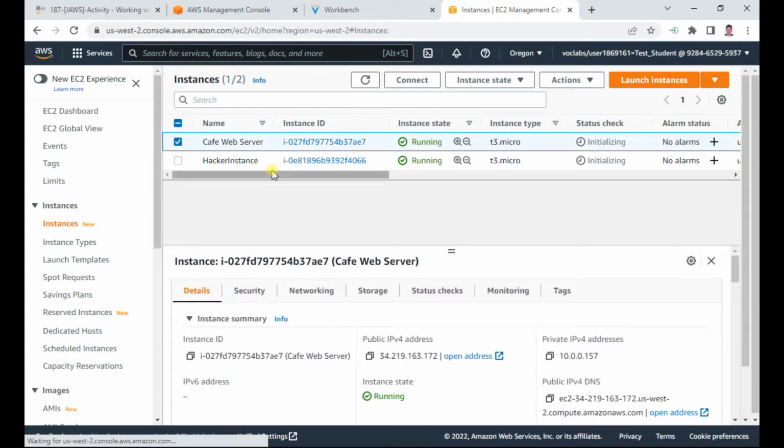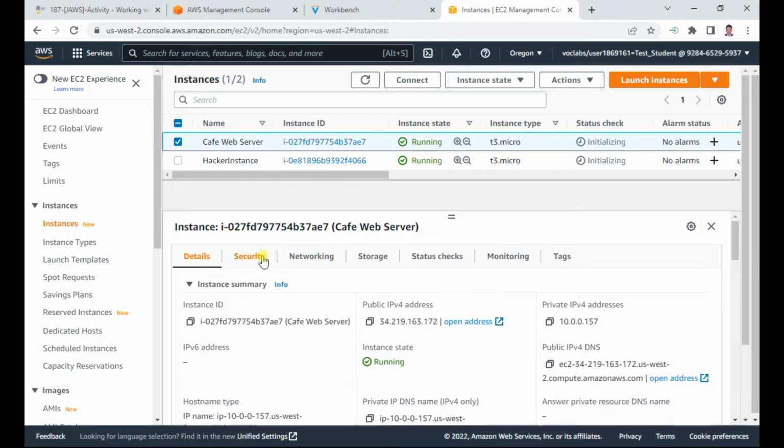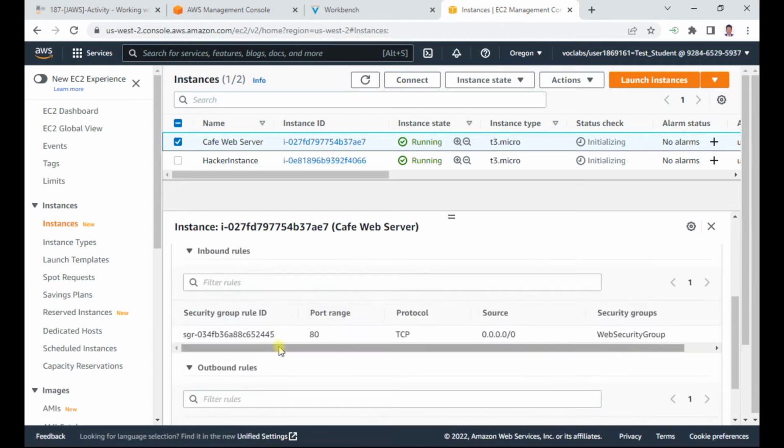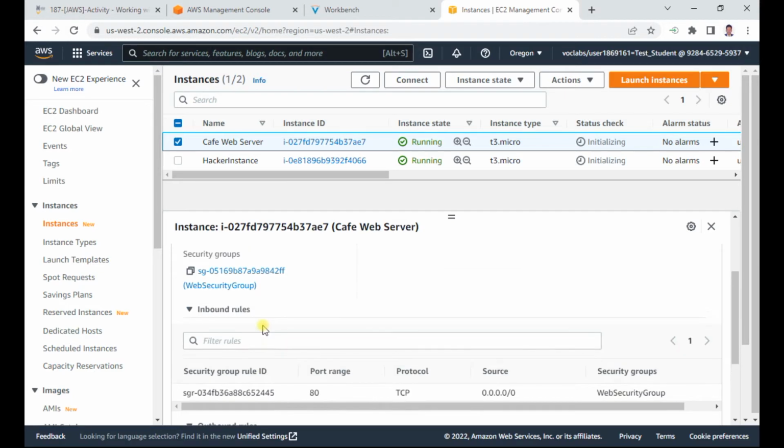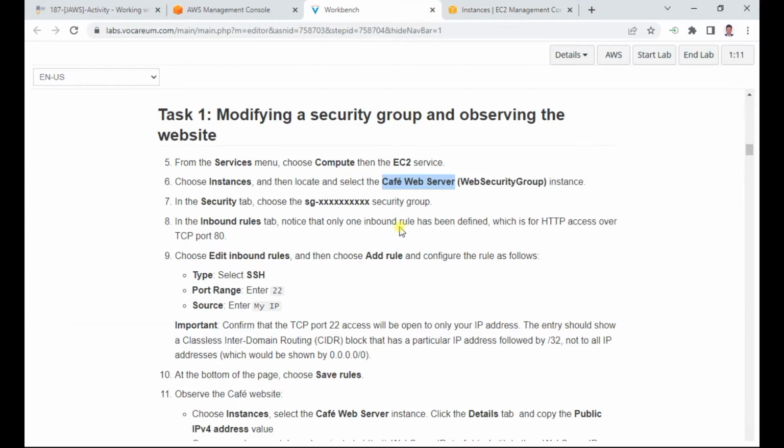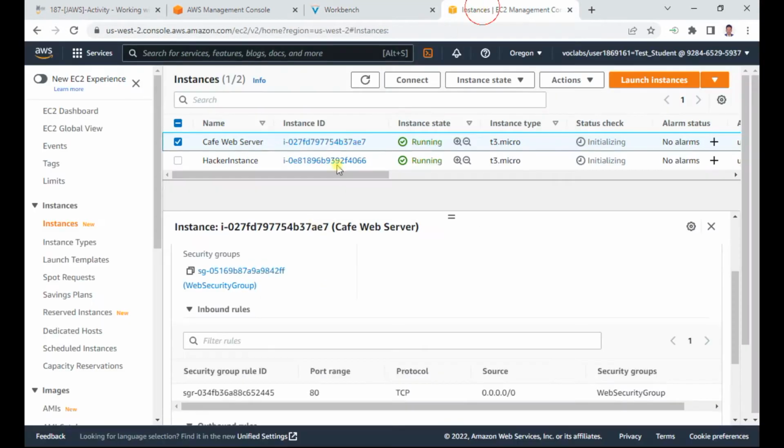We also have a hacker instance, which we will identify later. You see this one in this instance. This is the security group. You have port number 80, which is running. Please explore this one. This is your security group. Just copy the security group.